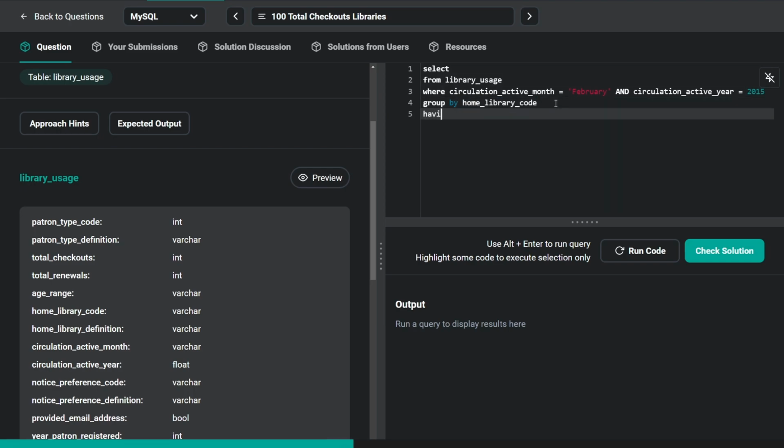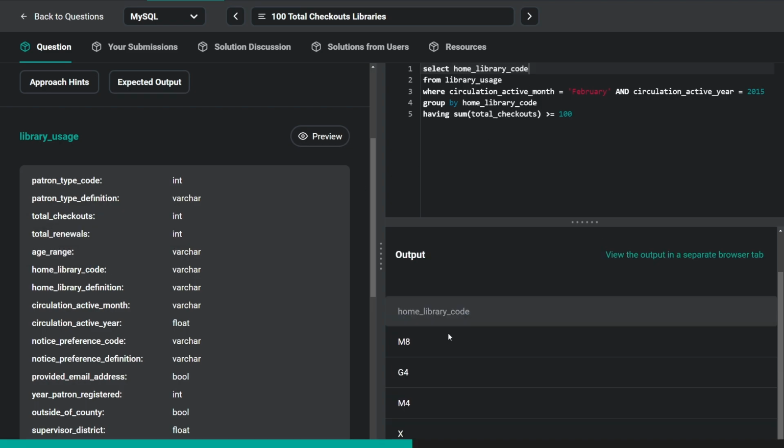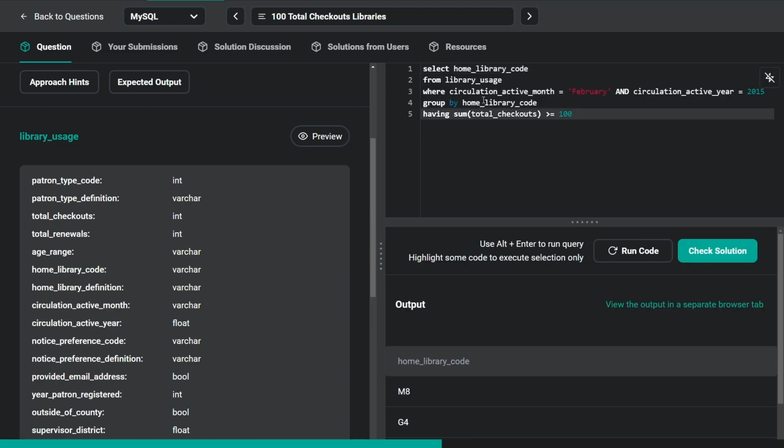We want to check if the sum of total checkouts is greater or equal to 100, and we want it to show the library codes, maybe. This one is going to show us the libraries one by one. We actually want the count of these. Now, unfortunately, we can't just say count here. It's not going to work.